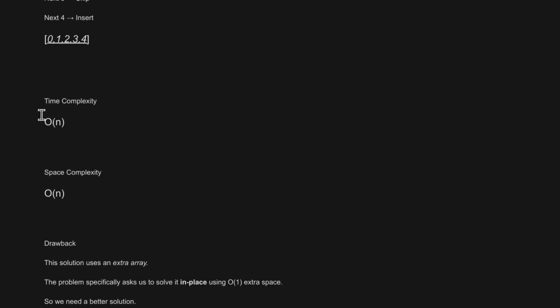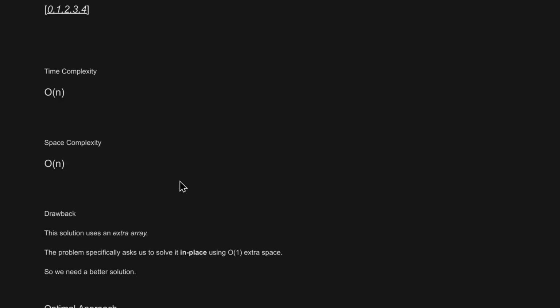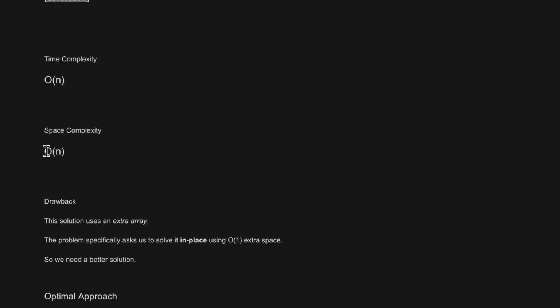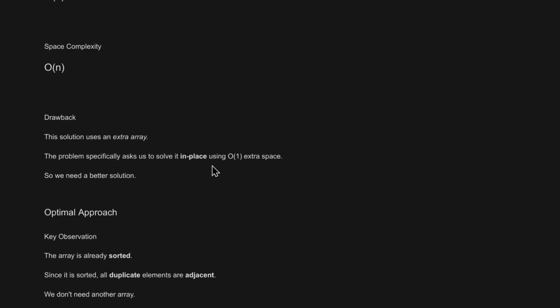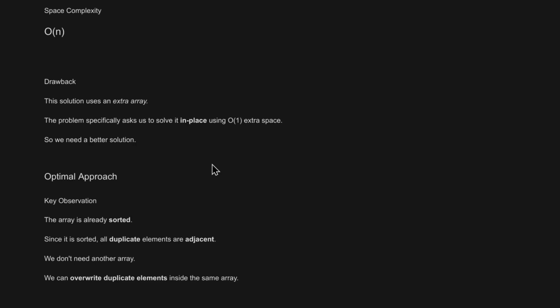Let's analyze the complexity. We traverse the array only once, so the time complexity is big O of n. However, we are creating another array to store the unique elements. Therefore, the space complexity is big O of n. Now comes the important question. Is this solution acceptable? Unfortunately, no.